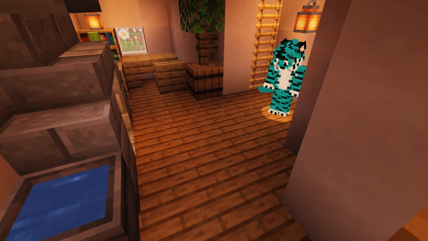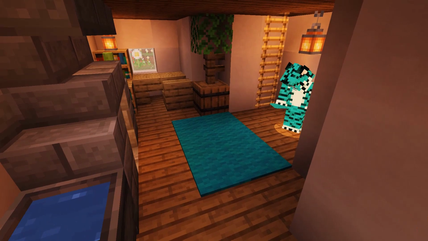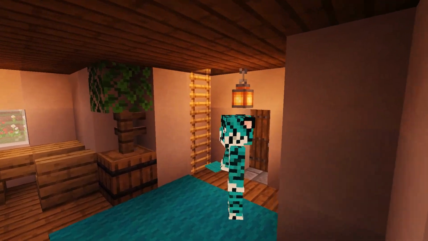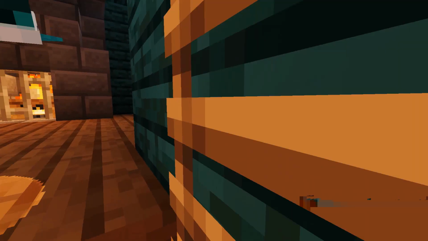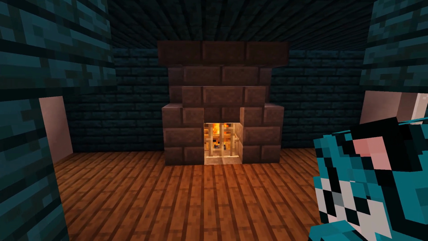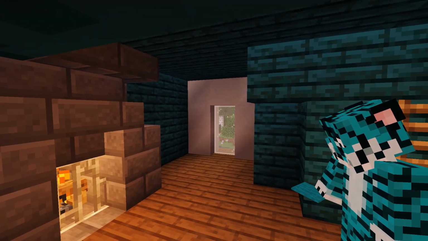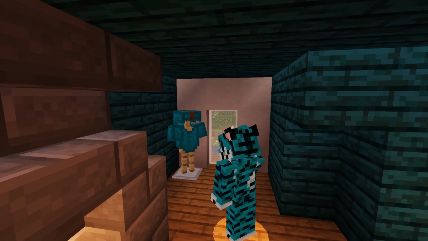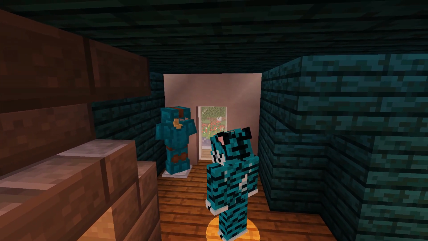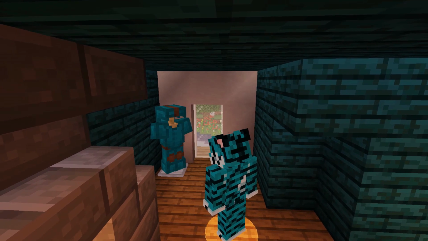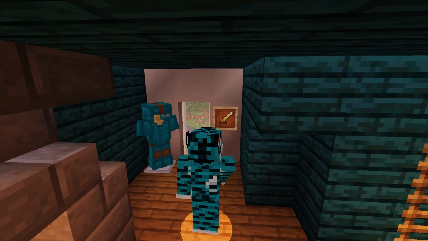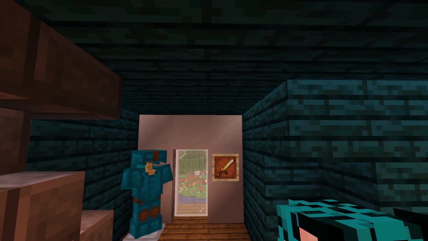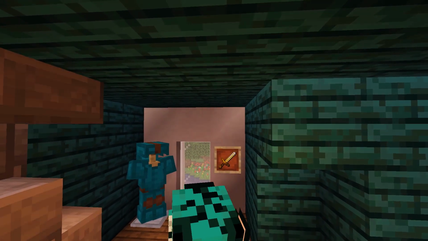Lastly, I wanted to add some carpet. This adds a little colour and also makes it feel a bit more cosy. Now to furnish upstairs. Of course we need somewhere to store our gear, so I thought an armour stand fully kitted out and also an item frame with my favourite sword was a nice touch. Another lantern to light up this section, and I was happy. You can obviously decorate any of this however you wish.